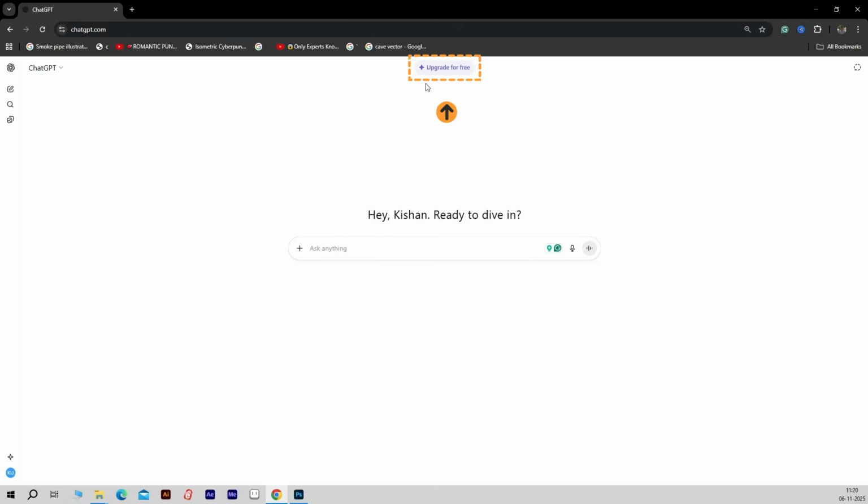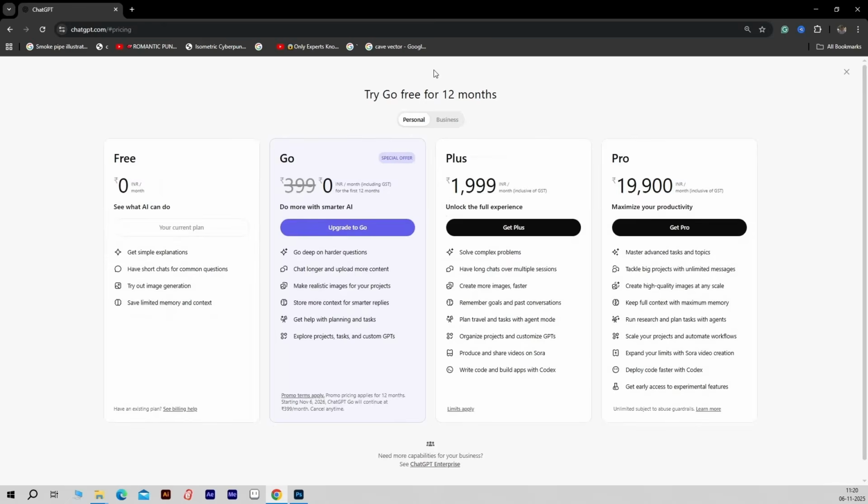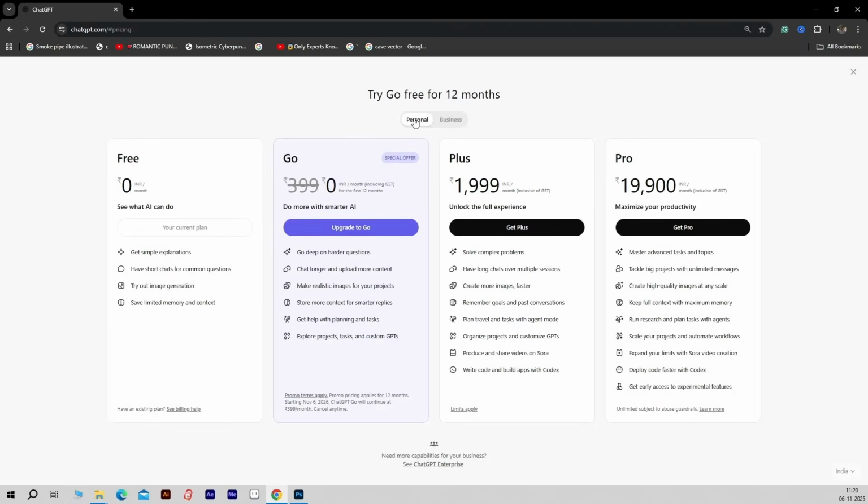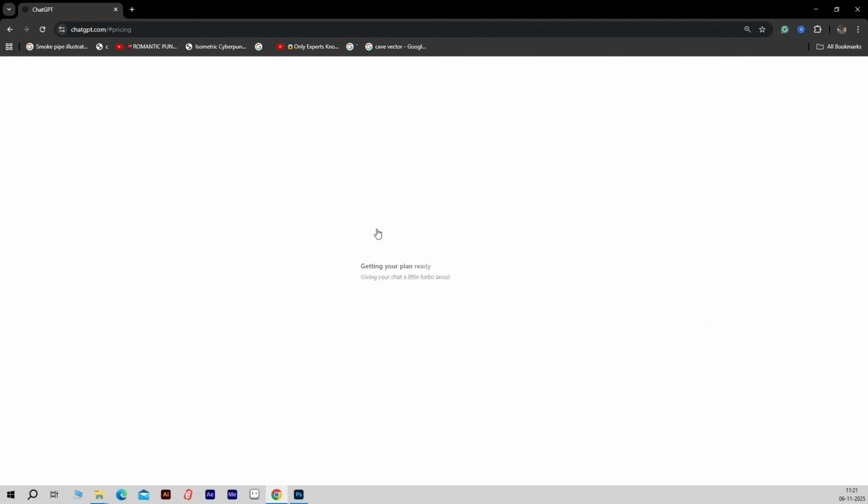Now, look at the top side, click on the Upgrade for Free button. Here you'll see 4 different plans: the Free plan, the Go plan, the Plus plan, and the Pro plan. The ChatGPT Go plan is now free for 1 year in India. Make sure you're in the Personal tab, not Business. Then, select the Go plan and click on Upgrade to Go.